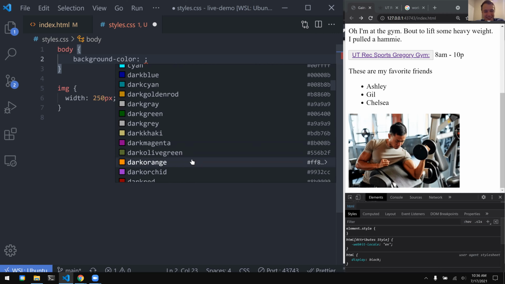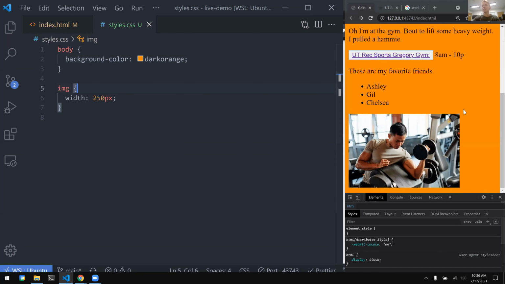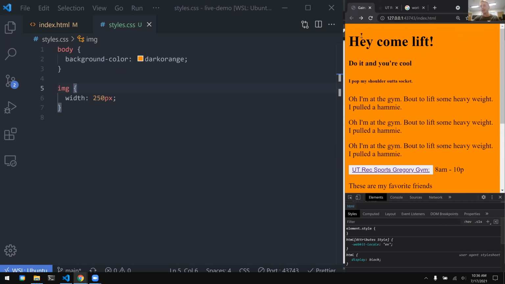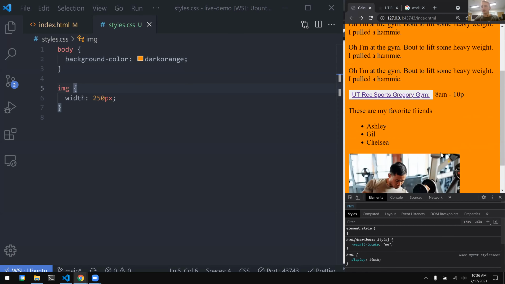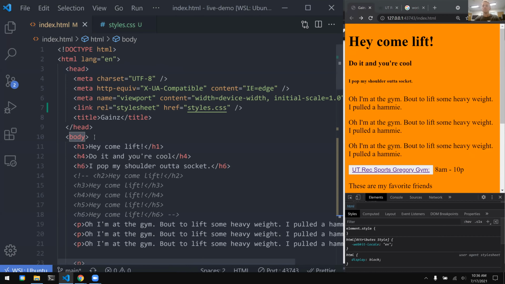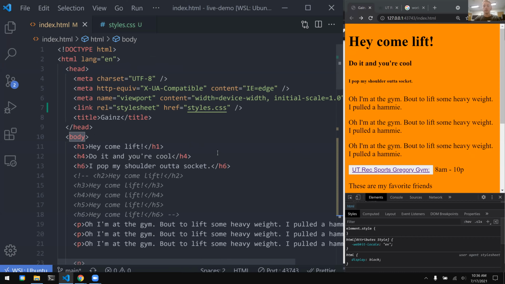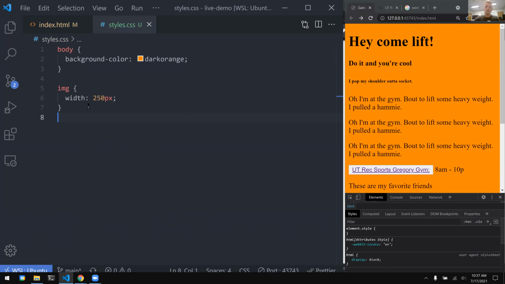Sweet. For now, maybe we'll go with a dark orange, right? Because you have to have a dark orange website. Okay, and so you see, look at this. Everything inside of this has changed to be this dark orange color because that's everything inside of our body. And the body by default takes up the entire page. And then from here, we could go ahead and change specific things. Like for instance, if we wanted all of our paragraphs, like all these, oh, I'm at the gyms, for instance, we wanted all those to have a random background.